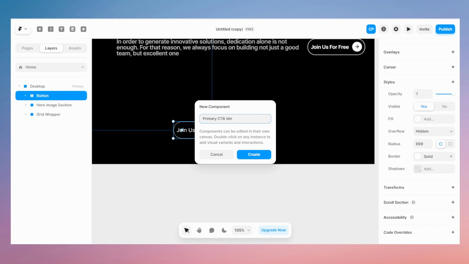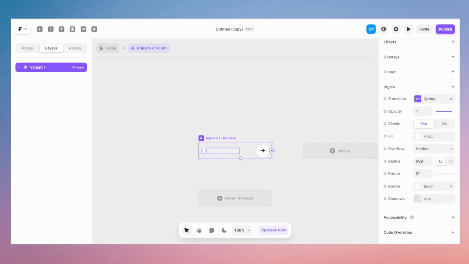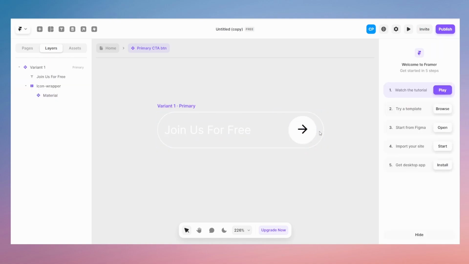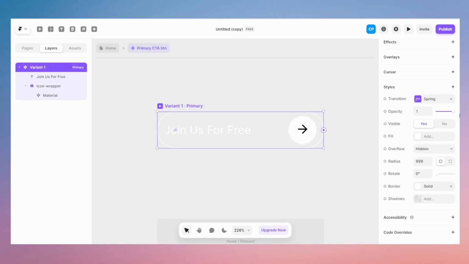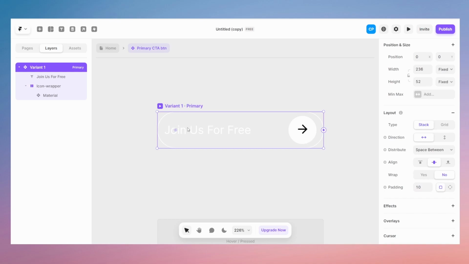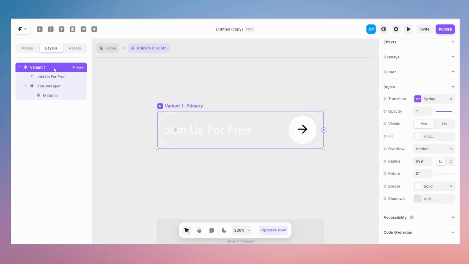Yeah, okay, let's click on create, and the button variant is now created. I mean, the default state is created. What is happening right here? This icon wrapper is not really looking nice with this. The padding is just too much, so let's try to create individual padding for the left and right of this button. Let's click on the variant one, and then we'll go to styles, and then we have padding right here.